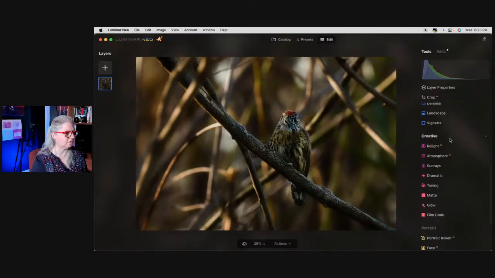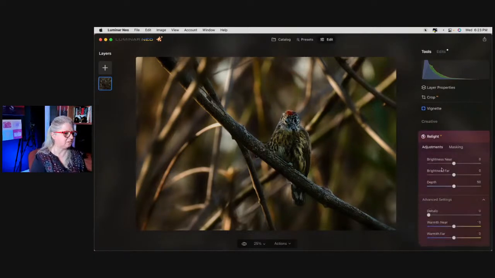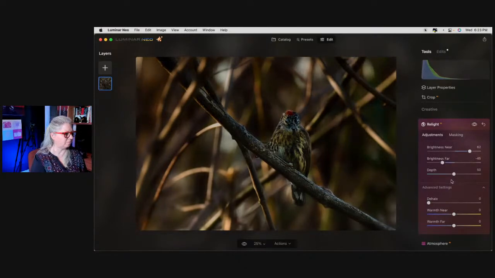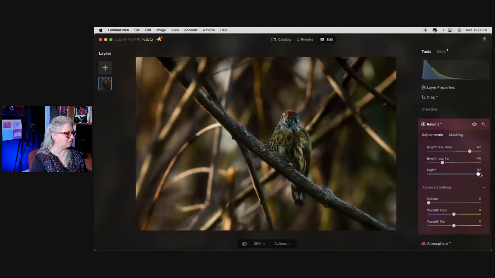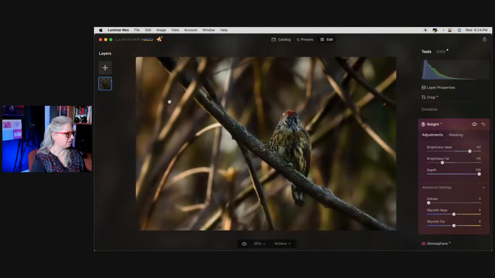Another one I might try in this one is Relight. I'm not a super fan of this particular tool. I find that it's hit or miss, and I can do a better job with other tools. But let's see what happens if we try brightening the bird. Yeah, see what's happening is just brightening from the bottom up. Okay. So it's not darkening here like I wanted to.